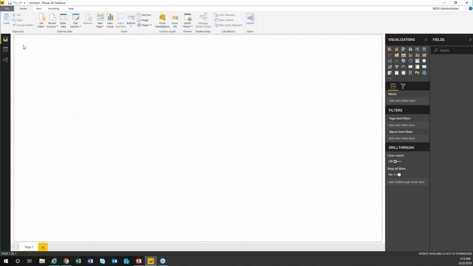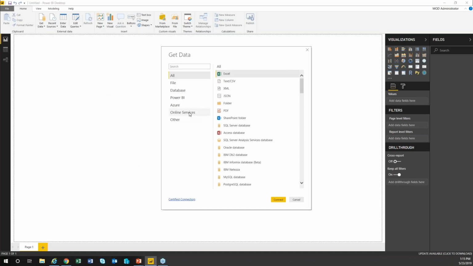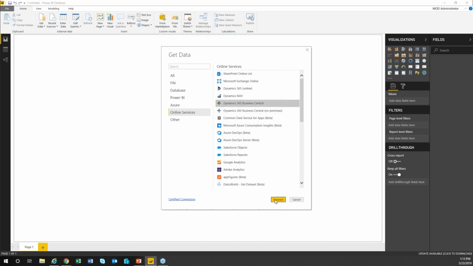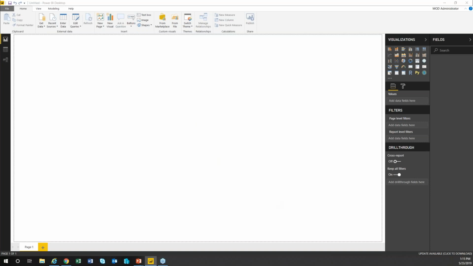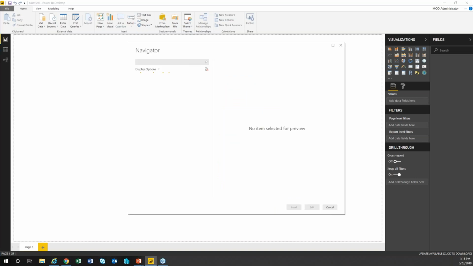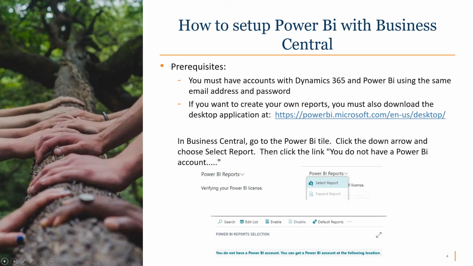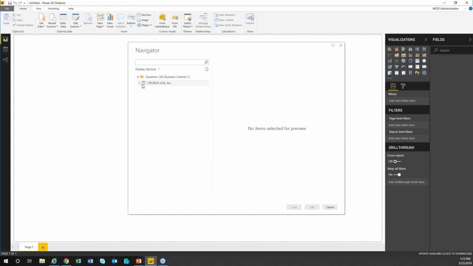Okay, and to work with a custom report, you're going to want to get data, and we're going to click More. We're going to select Online Services, and then click Dynamics 365 Business Central, and click Connect. The program is going to recognize that I'm signed in as Mod Administrator, so it will already know what my permissions should be. Excuse me for my clicking error here. So we're going to go ahead and open up the data set.